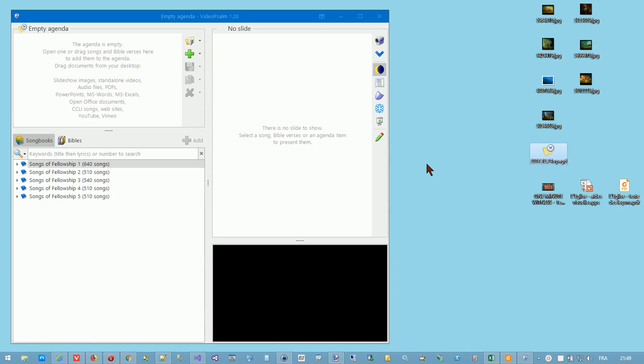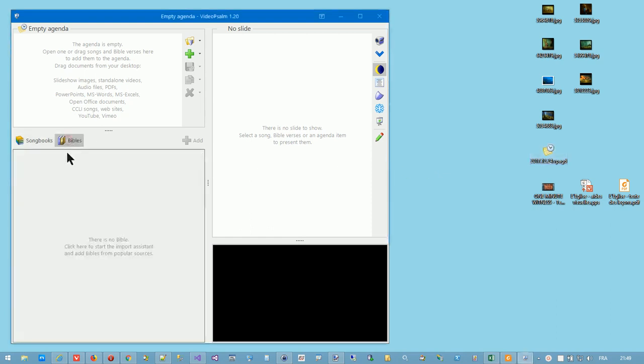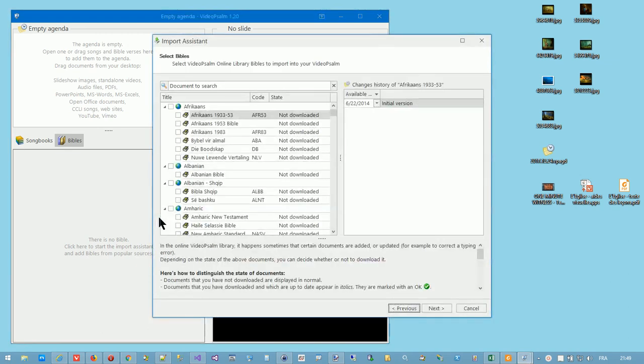After installing VideoPsalm on your PC, there is no Bible in it. You can see it in the Bible panel, which is empty. To add Bible, click this empty panel. An internet connection is required during the import. This opens the VideoPsalm online library at the Bible page.